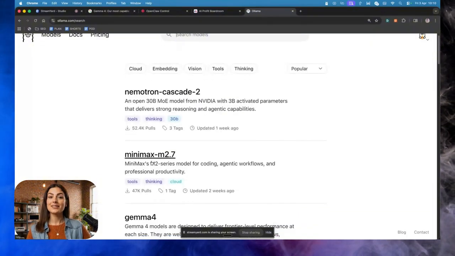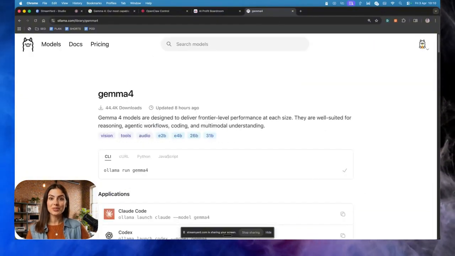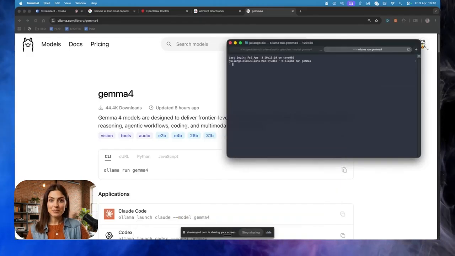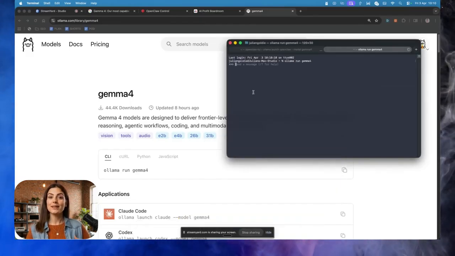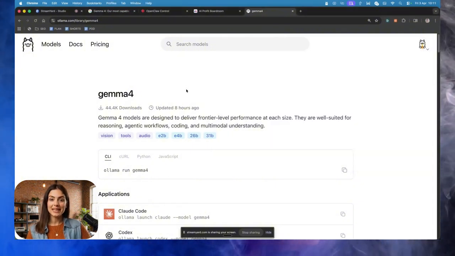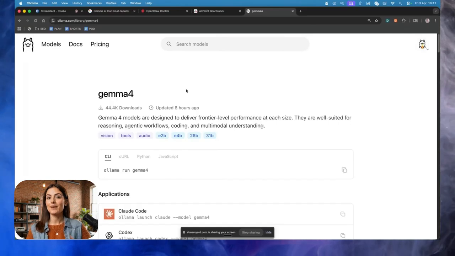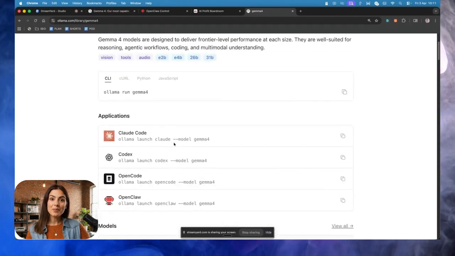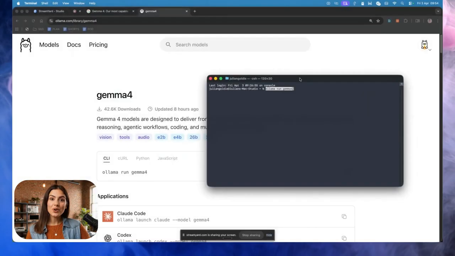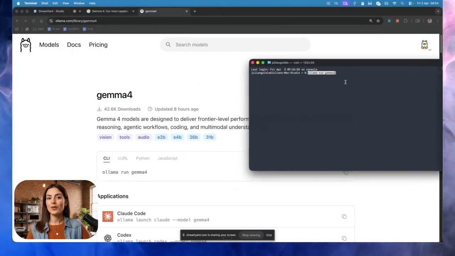Now, the settings. This is where most people leave performance on the table. Google's official documentation recommends specific sampling parameters for all Gemma 4 models. Temperature 1.0, top P 0.95, top K 64. Use these. Most chat interfaces that sit on top of Ollama let you set them directly. If you're calling the Ollama API from your own code, include them in every request.